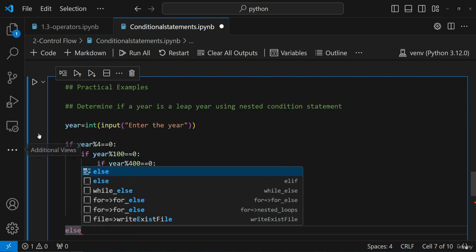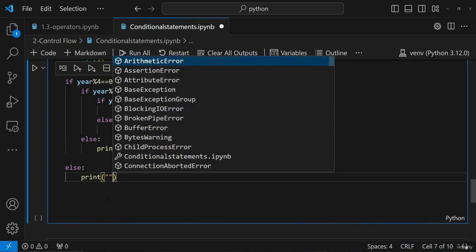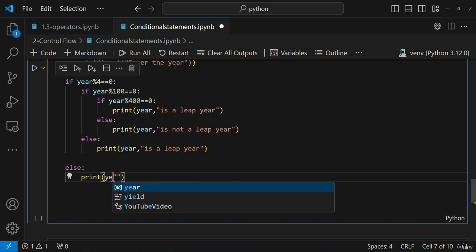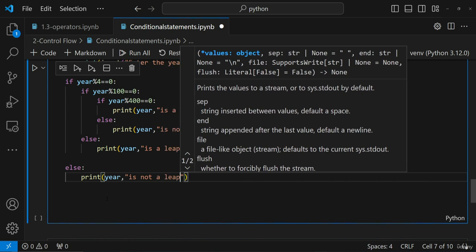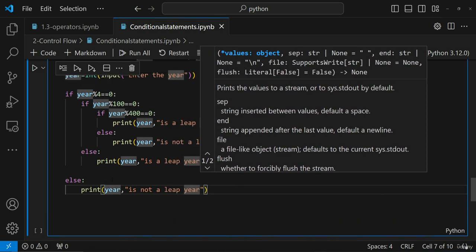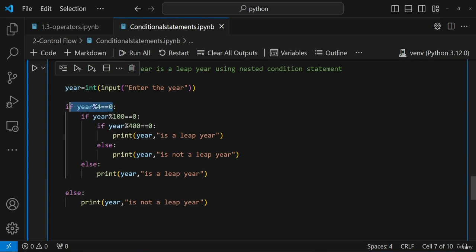And finally, if this condition is also true in the else block, I will go ahead and write print year is not a leap year, okay? Done. So here you can see that if this condition is true, then we know that it is a leap year. So for that, further conditions we are applying this one. Then again, further we are applying this one. But if this is also not true, then we also need to handle it in the else block, right?